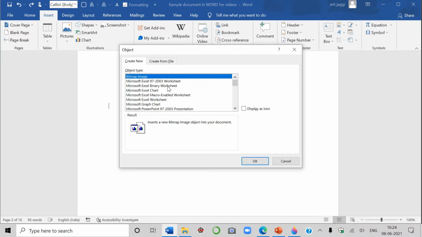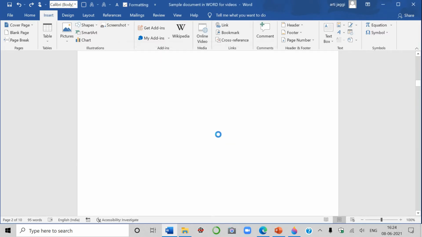See here, Create New. Suppose I want to create a bitmap image, that I can create. I can insert any Excel chart, any graph, or a PowerPoint slide, anything. I'll show you 3 or 4 examples of each, students. So like this you can insert. First I'm going to select the bitmap image, that you know very well is always created in Paint. Okay, I'm clicking on the OK button.